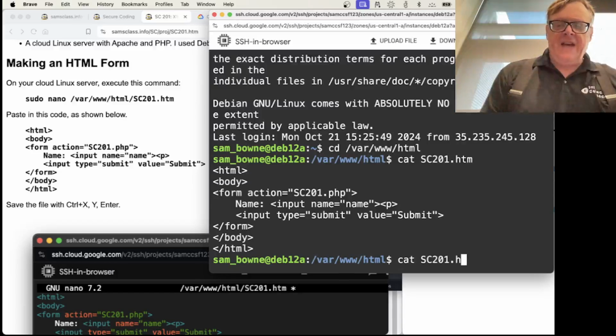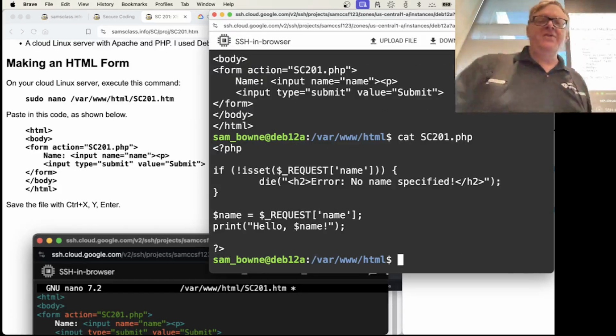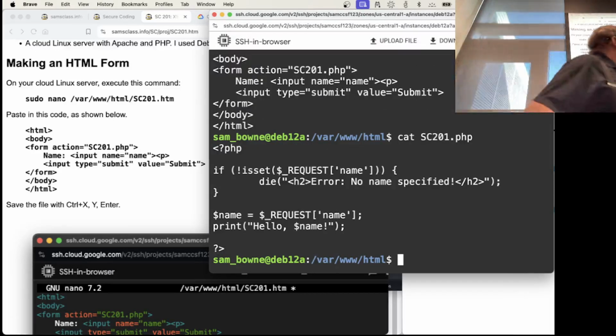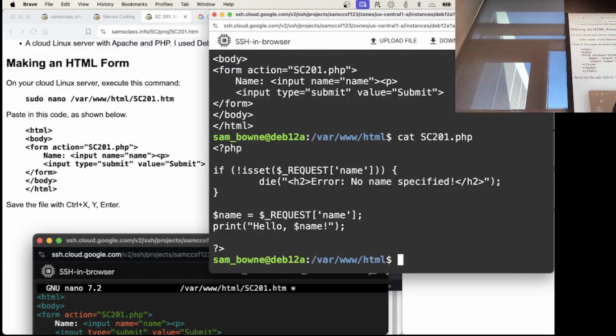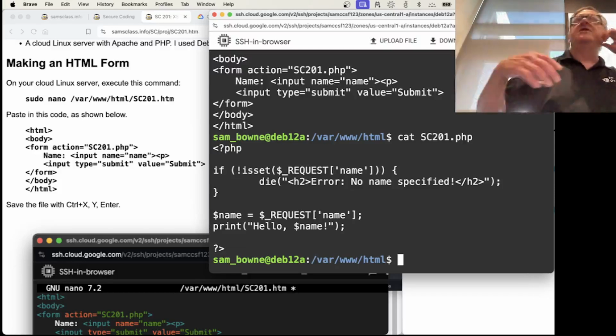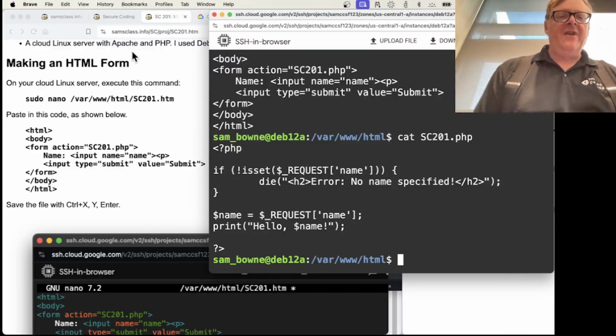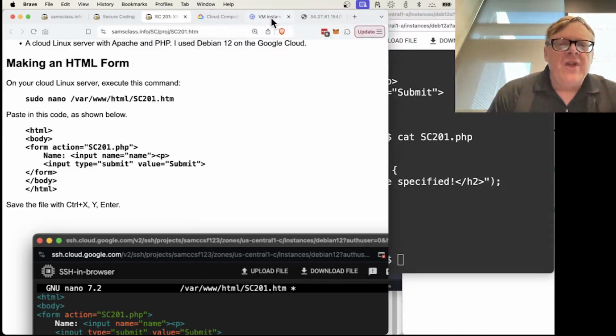And if you look at that, that is also incredibly simple. If nothing comes in called name, it complains. And if anything comes in called name, it echoes it back. So this is the very simplest kind of form you could have. So I can view that form here.